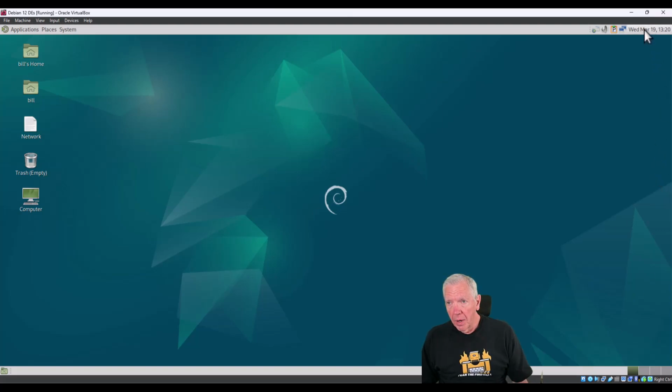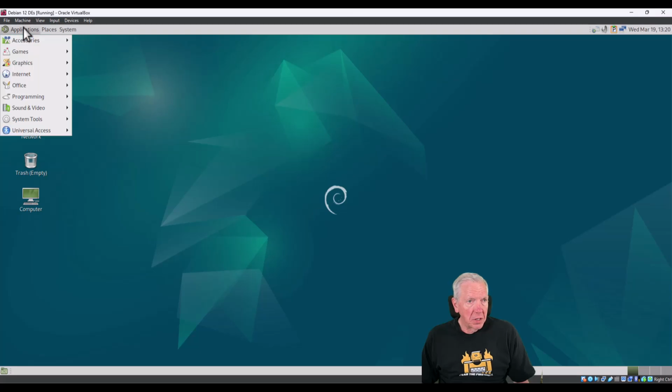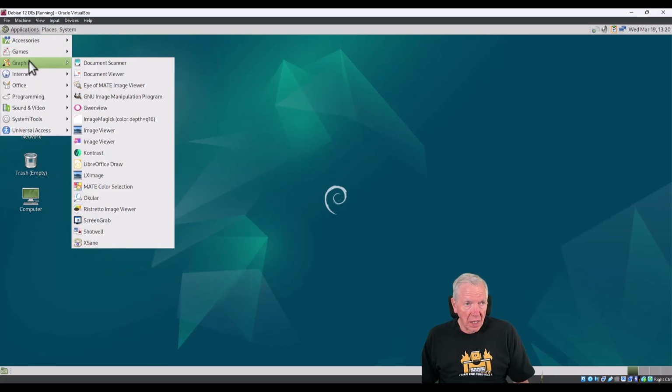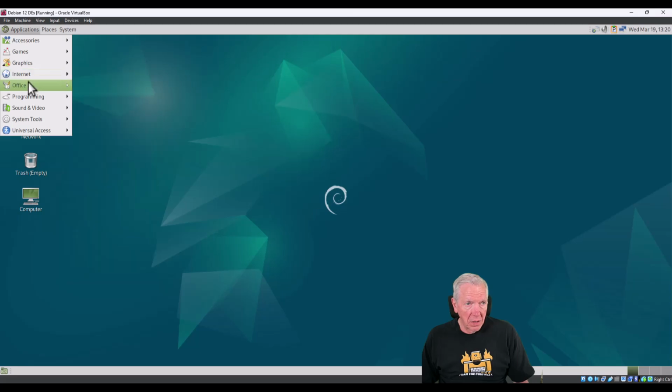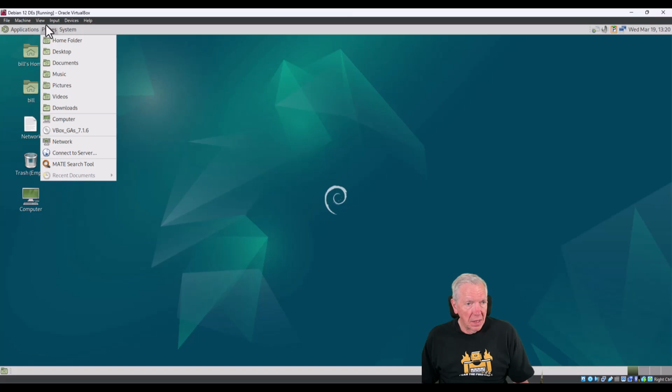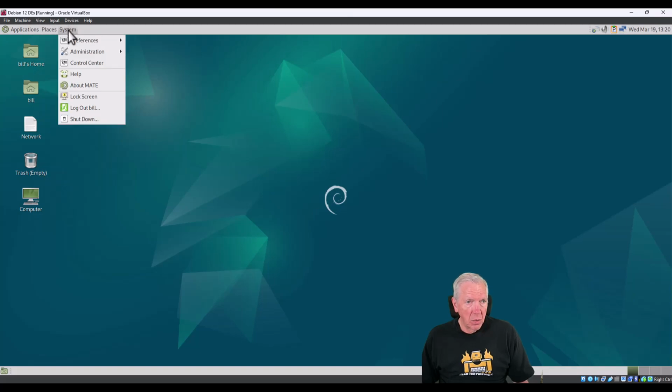Up on the top left, you're familiar with the layout here, what that looks like. Applications shows up here, and it's a flyout menu. So it's actually pretty nice. The icons are fine. There's no problem here. Here's programming. There's Kate again. You go to places, and then system is where you log out. So this is what Mate looks like.